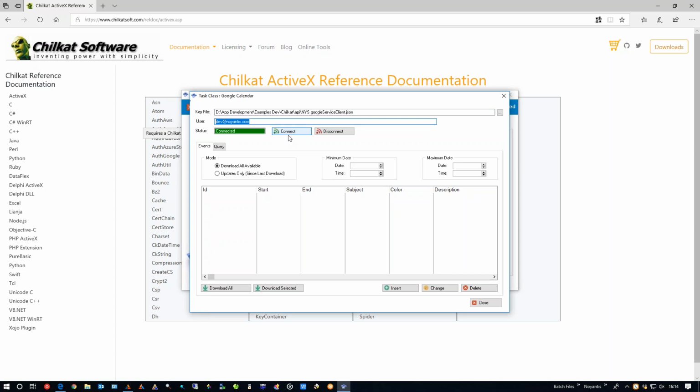Now, it's not just Google Calendar. That is for connecting to Google Calendar, but you can also connect to other services as well, and they are the ones that are in progress. So the task class won't just be the Google Calendar. It'll be calendars, contacts, documents, the usual things. The new things will basically let you fine tune and optimize your synchronization. So I'm going to do a download all.